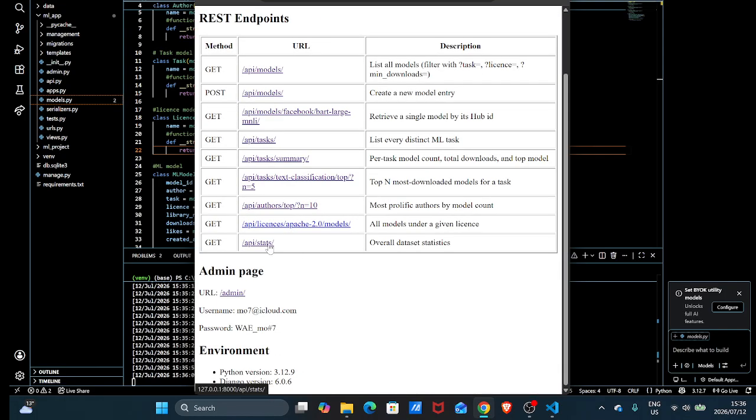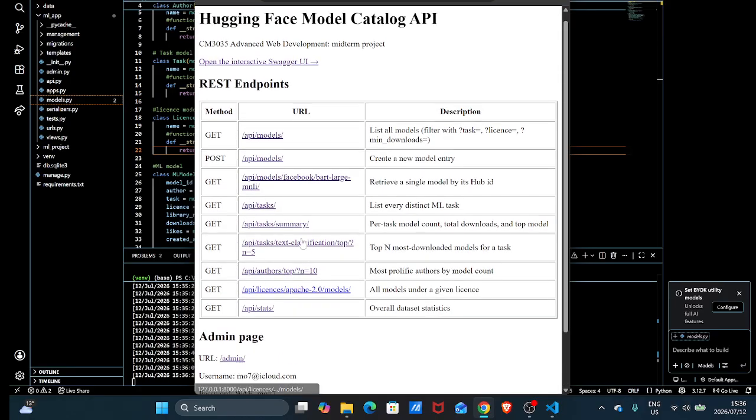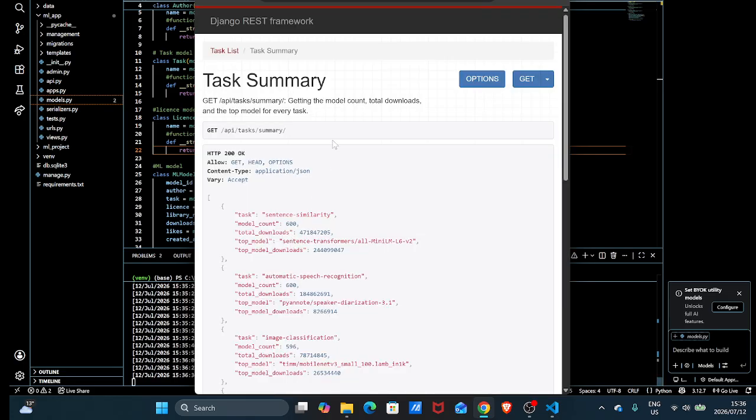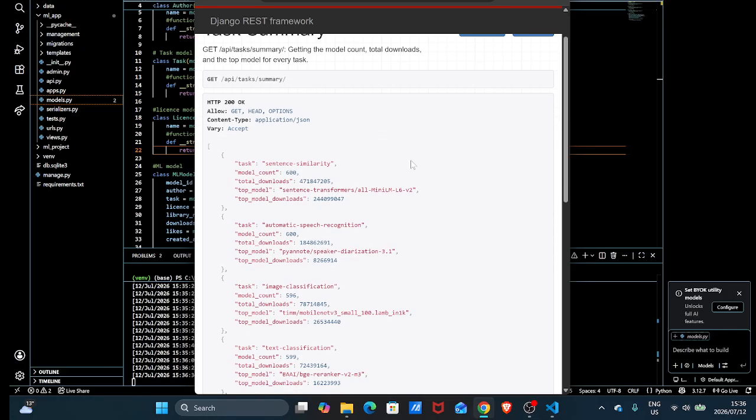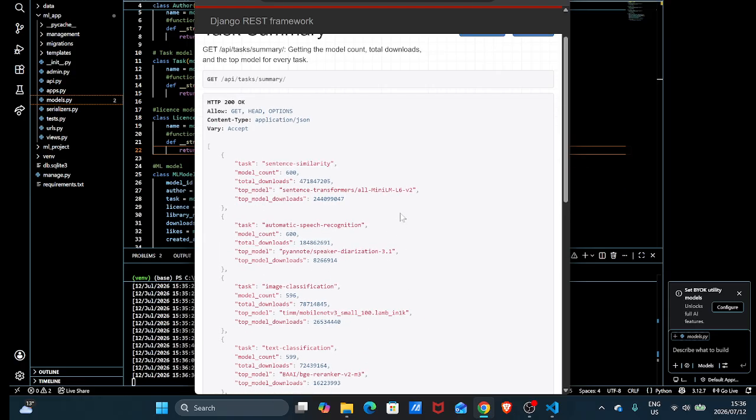Okay, and this is the stats endpoint, which lists some stats. And let's lastly look at the summary. And this returns per task the model count, total downloads, and the single top model, which is useful for seeing which categories dominate each task.